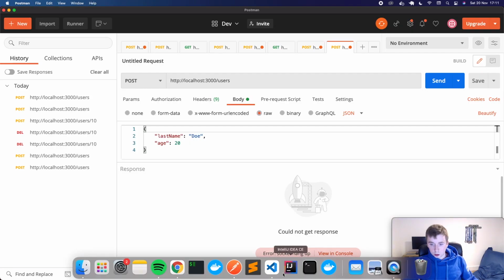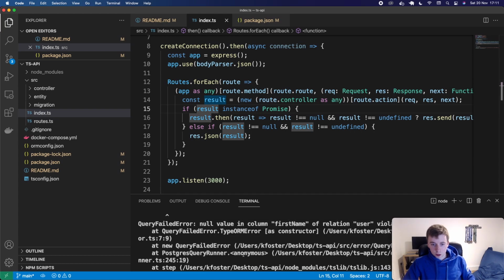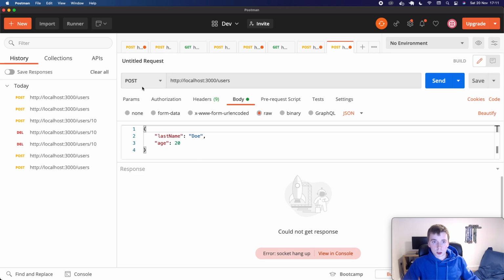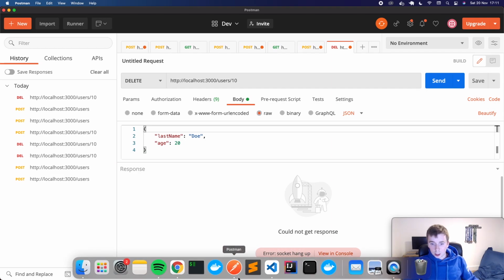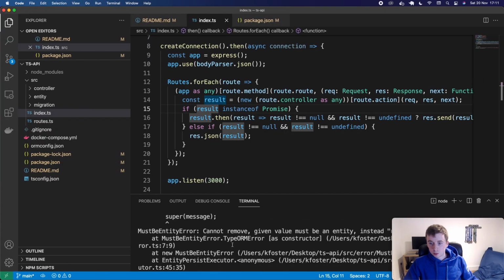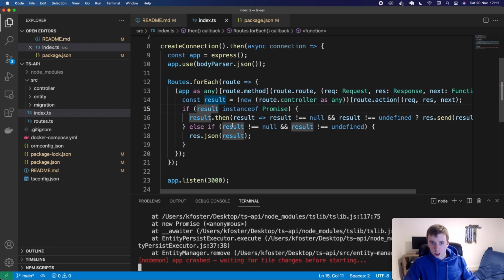And if I was to restart the application and try to do the same thing, except this time we want to delete a user with an ID of 10, we get the same socket hang up here. We never received a response. And over here, we can see the app crashed again, basically because it couldn't remove an undefined entity. So we want to improve this routing a little bit so that we're able to handle errors and these kind of edge cases a little bit better.